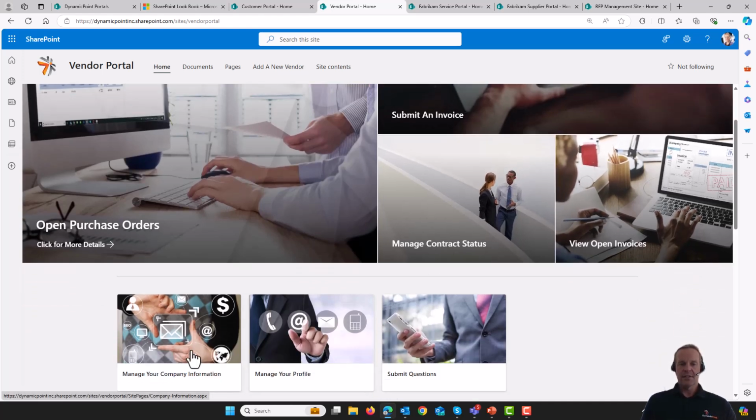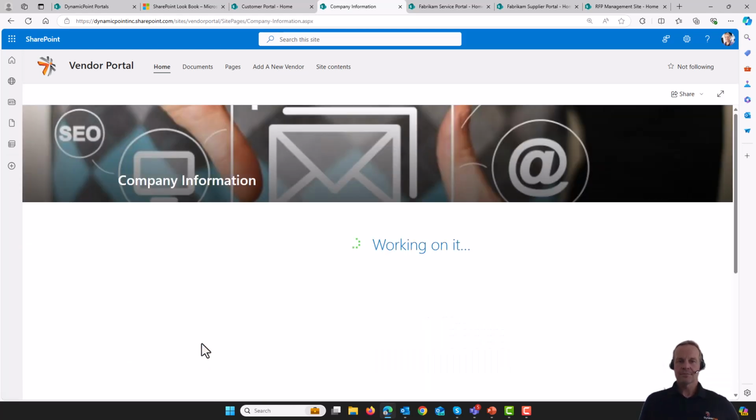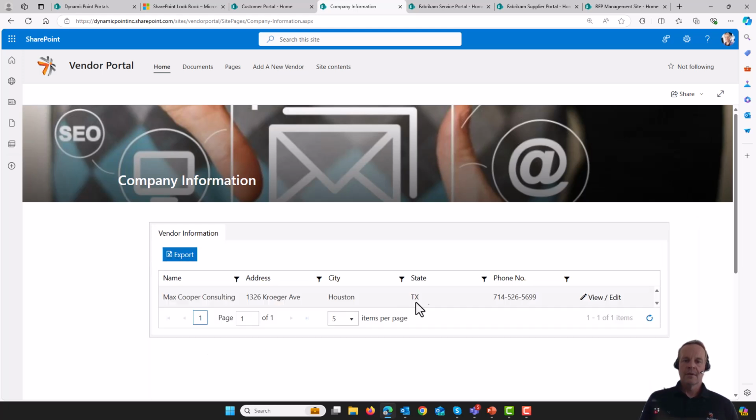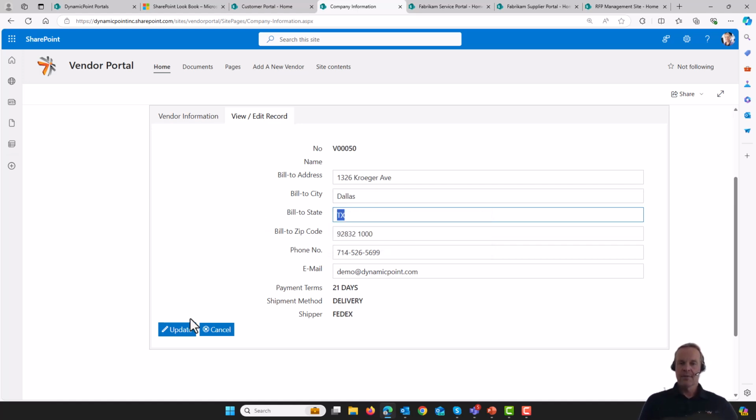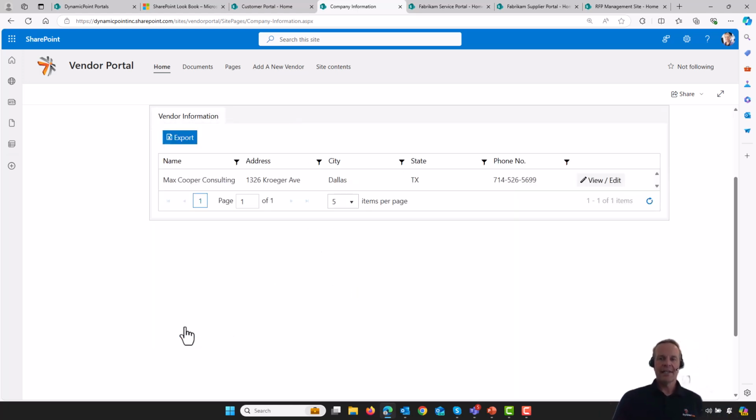So let's go into some of these other ones, like managing your company information. Here I'm showing their contact details that I have for them. Maybe I want to give them the ability to update some of this, say they've changed locations. And then again, any updates in the portal will flow directly into the underlying ERP or be submitted for an approval process, depending on your configuration.